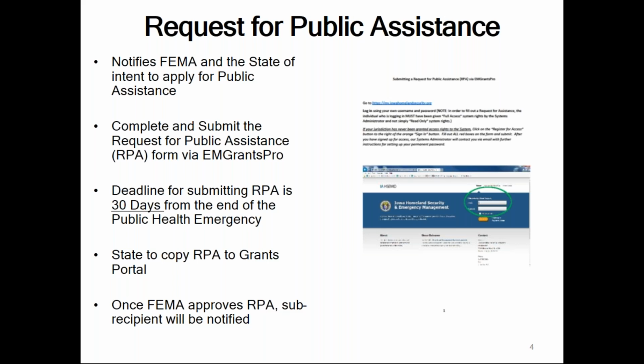Once you submit your request for public assistance into HSEMD's grants management system, the state will then copy your request for assistance over into FEMA's system, which is called Grants Portal. Once FEMA approves your RPA, you as a subrecipient will be notified.